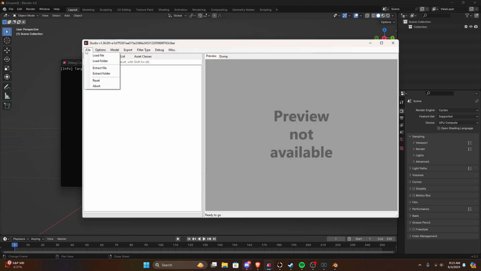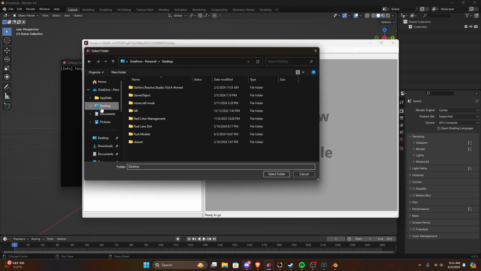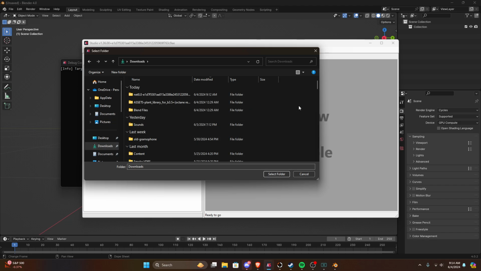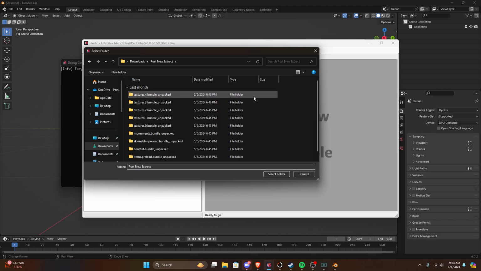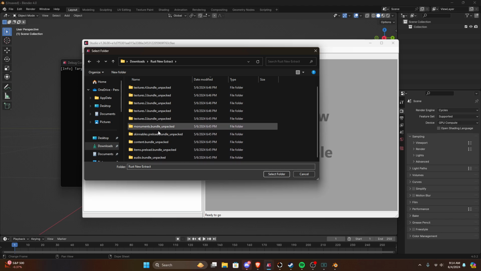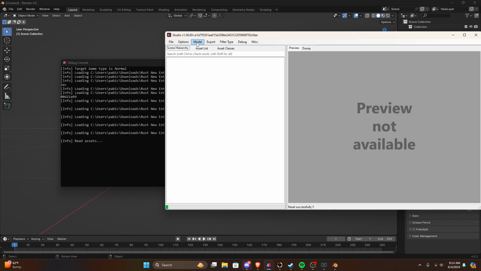Then what you're going to do is go to load folder, go wherever you put it. In my case, I have it in my downloads, I'm pretty sure. Rust new extract, that's what I have mine as. It should spit out a bunch of this, so I'm going to select that. It's going to take a minute or two to load. And see, it's loading here.